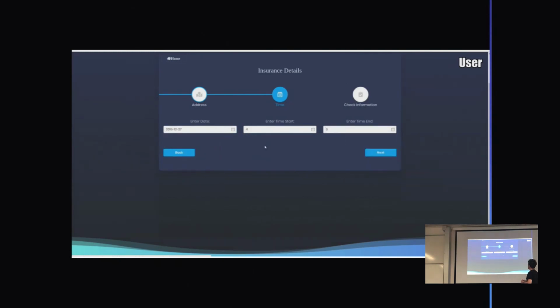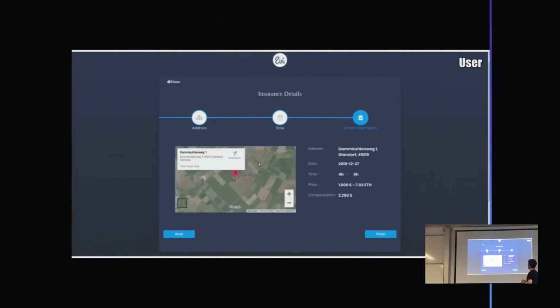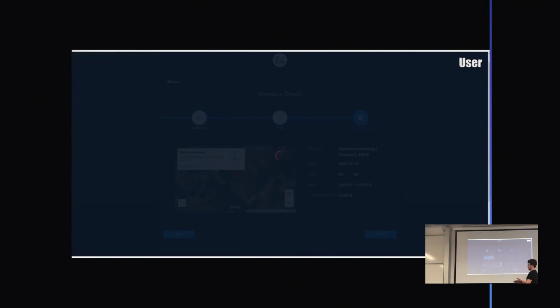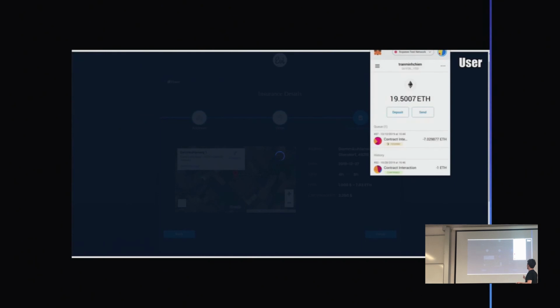And then it calculates the premium. There you go. And then click on finish. And what that does then is it lets you pay the premium calculated for that particular area for the payout that you're going to receive.